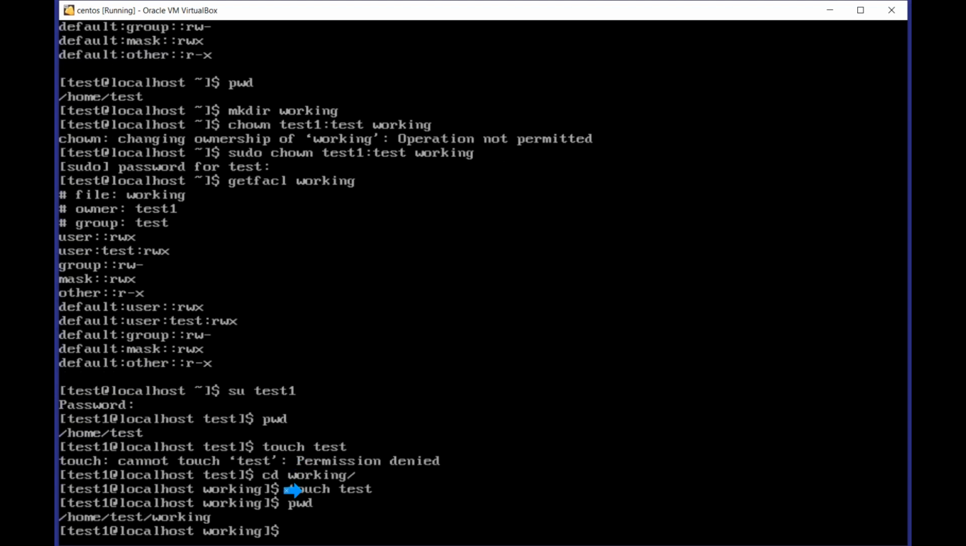So what I'm trying to showcase here is the test folder, which was owned by the group test and the user test as well. We should not give the permission to test1 in this test folder, but by creating a folder and changing the access control policy of this working folder so that test1 can modify here, we are able to write a file.